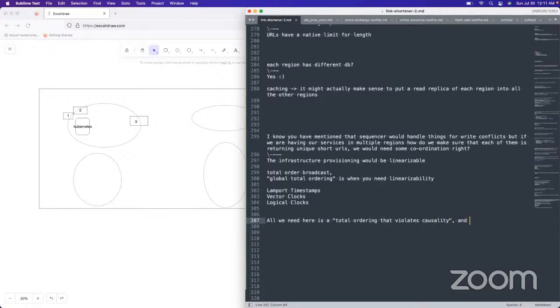And it's like the thing that you can use for causal consistency provides that. It's a total ordering that does not preserve causality. That's what we have, and you don't need linearizability for that.